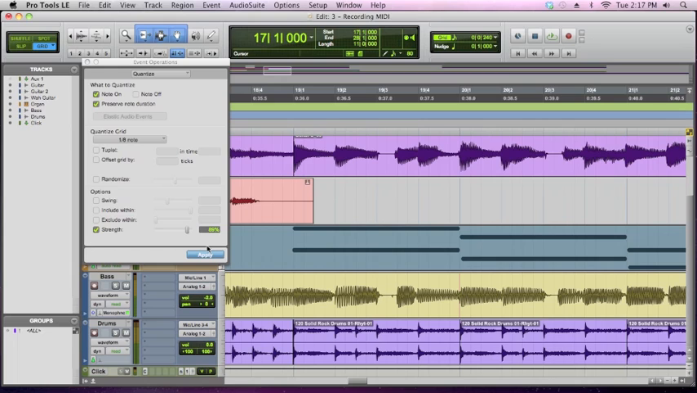If you get rid of randomize, so we'll undo that, get rid of randomize and just apply. It's going to keep everything nice and tight. So this is something to play with. Choose randomize, dial it down a little bit, whatever you think, and go with it. You're going to get a nice, real sounding, but nice and tight with the grid performance.